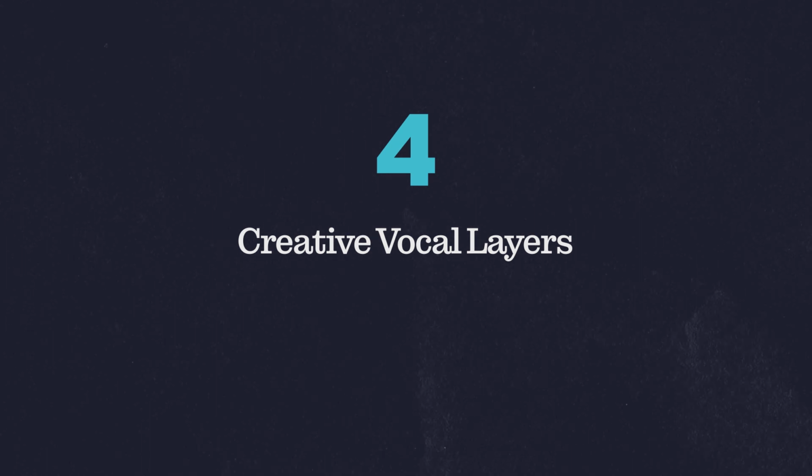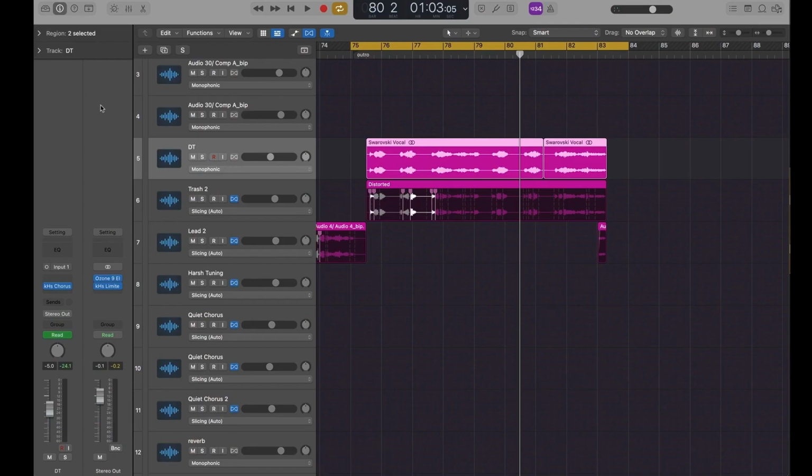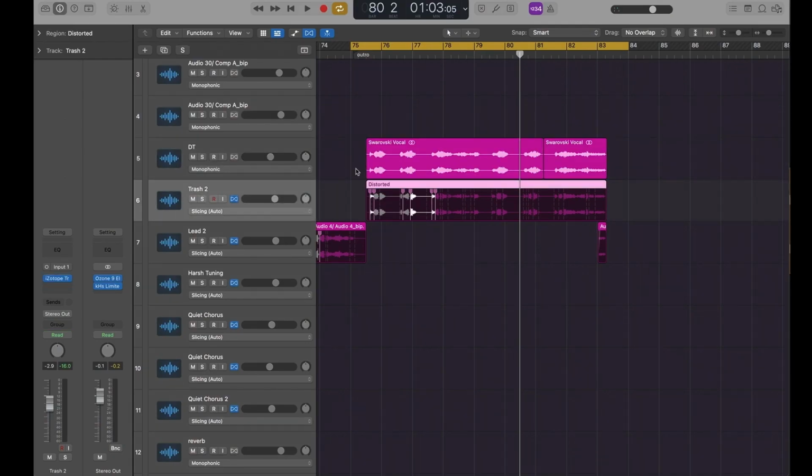Number 4, and probably my favourite, creative vocal layers. Something fun that I did for this track in particular, I created a duplicate layer of the outro ad-libs and I put it through a distortion. Typically you might have a saturation on a vocal to warm it up a little bit, but you might not go for something quite as distorted as what I've gone for. But I thought I would show you anyway, just in case it gave you something new to try.